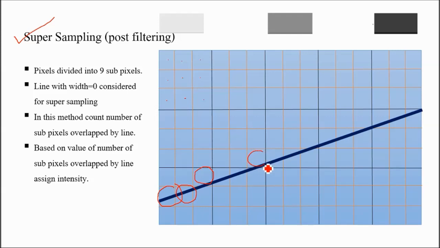Here in this case a single subpixel is covered. So you have to count the number of subpixels, and you will find that the count will be 1, 2 or 3. Maximum 3 subpixels will be covered by the line and minimum will be 1. Based on the number of covered subpixels, you can assign the intensities: the pixel that covers more subpixels, meaning 3, gets the highest intensity, and the pixel where only one subpixel is covered gets the lowest intensity.